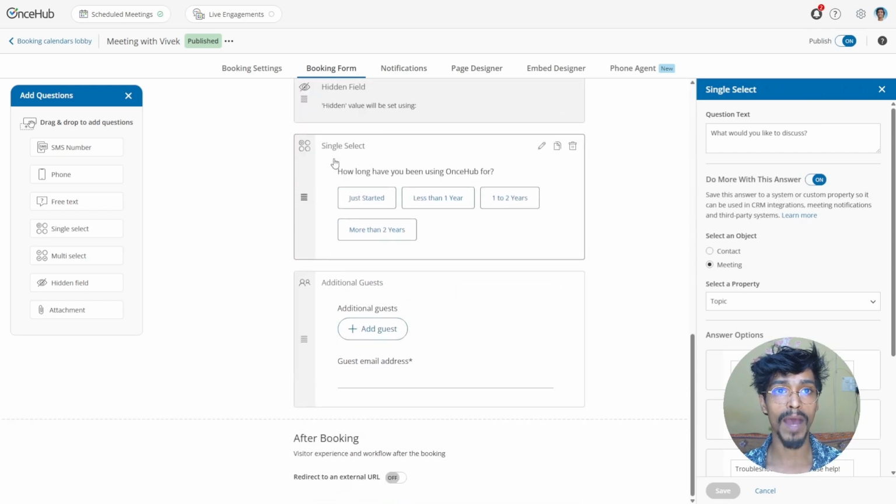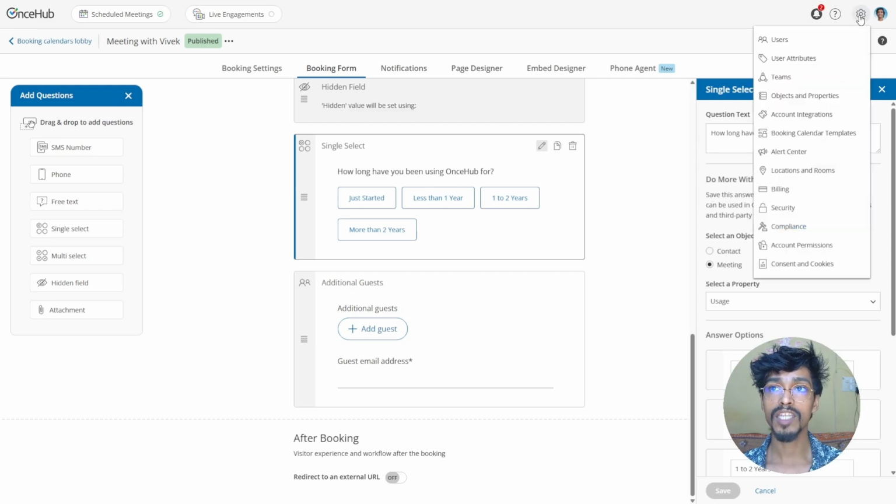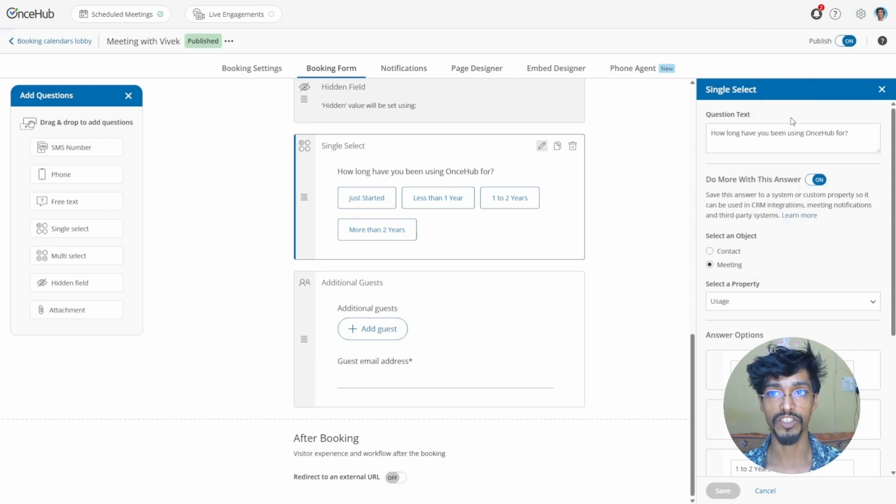I have also mapped the question, how long have you been using OnceHub for, to the usage time, which is the usage time in my Google Sheet. Let's now take a look at the Zapier integration.